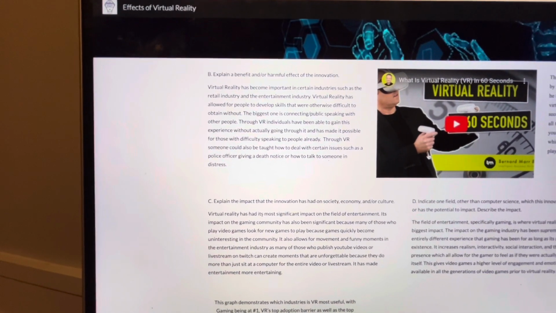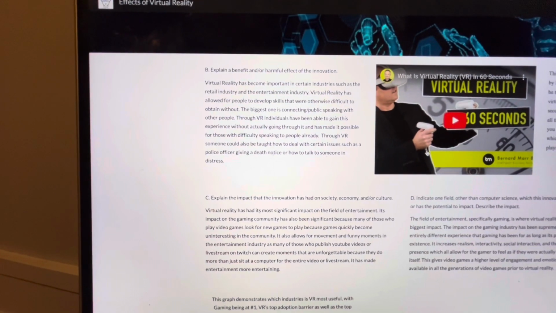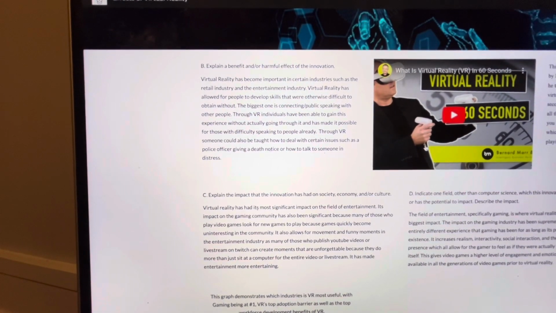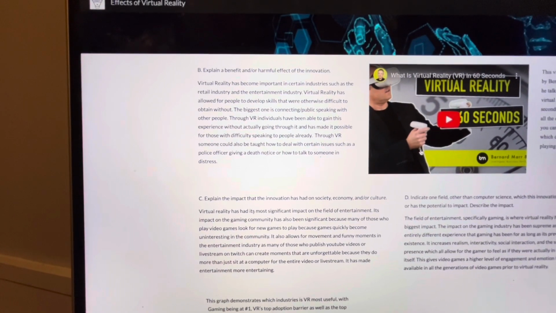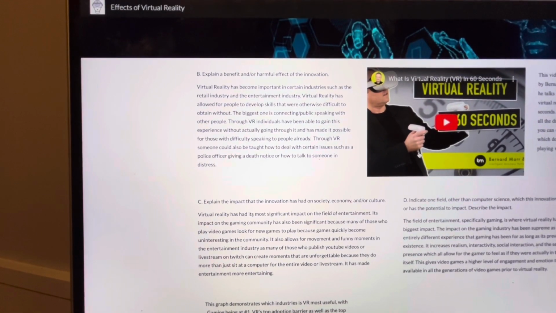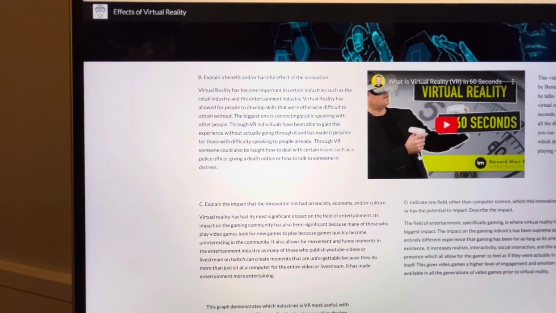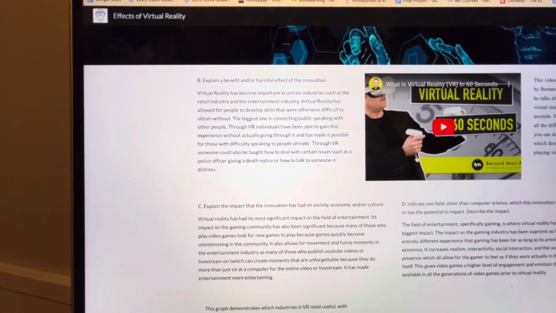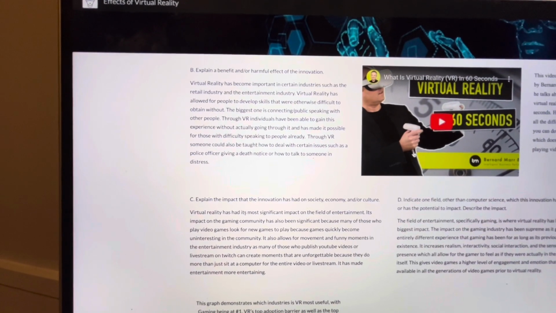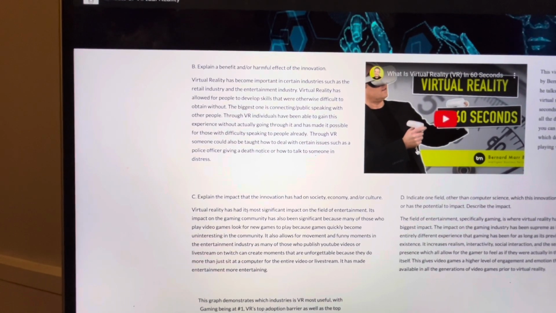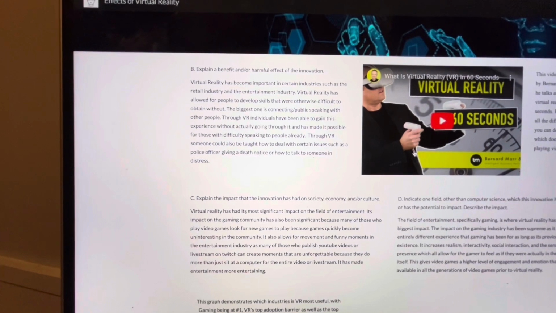Well, virtual reality has become very important in certain industries, and one big industry was the retail industry, where it has seen its use become more to develop a soft skill, such as connecting or public speaking with other people, which can help people with fears of public speaking come over that fear.